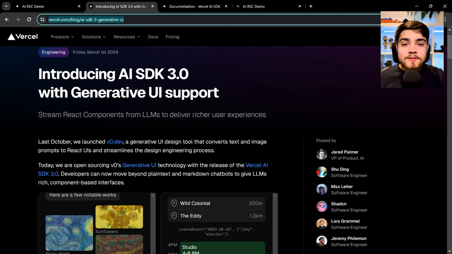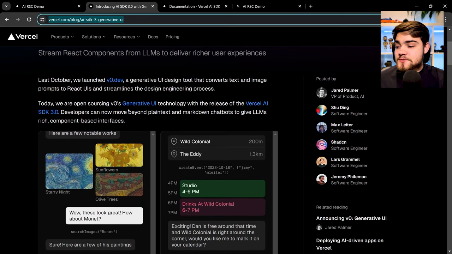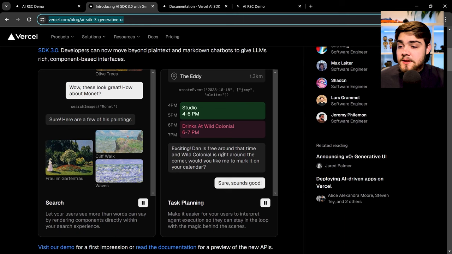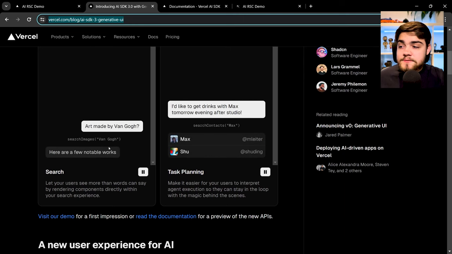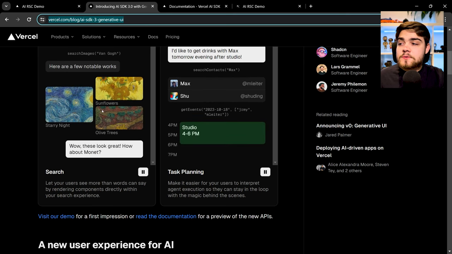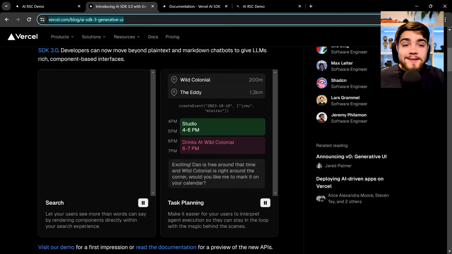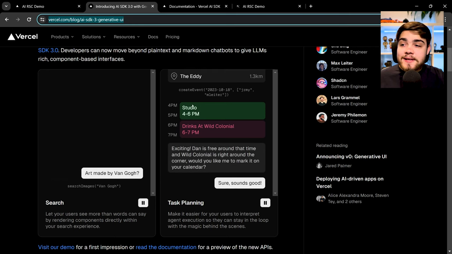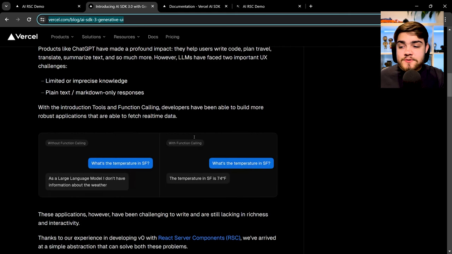So they released it with this blog post here that shows some of the other cool features. I'll leave a link to this down in the description below. As you can see here, it shows you a few examples of why you'd want this. Say you were searching for pictures or searching for art, it can show you a nice grid of them. If you're searching for events or you have a task planning application, you could ask it, and it could show calendar snippets, it could show various other things like that. And it's a really nice user experience for AI.